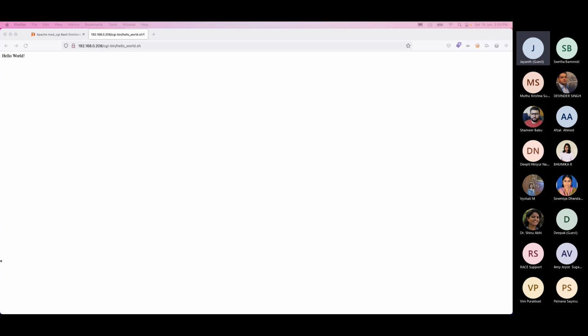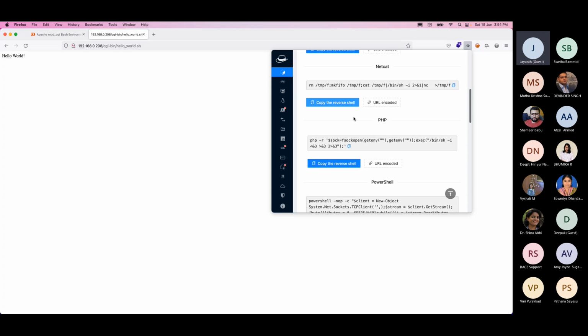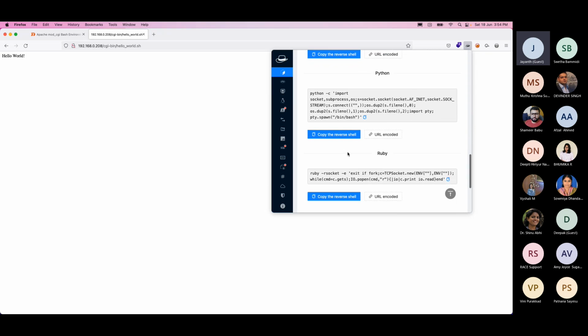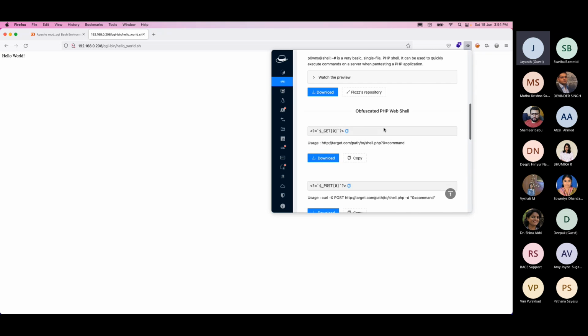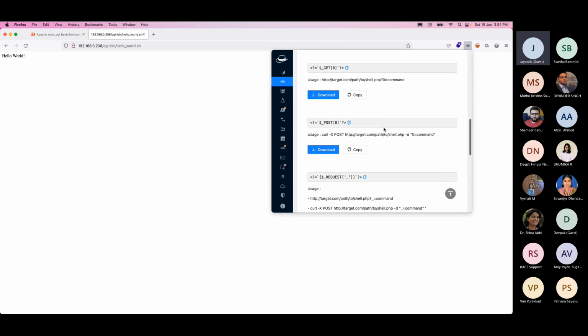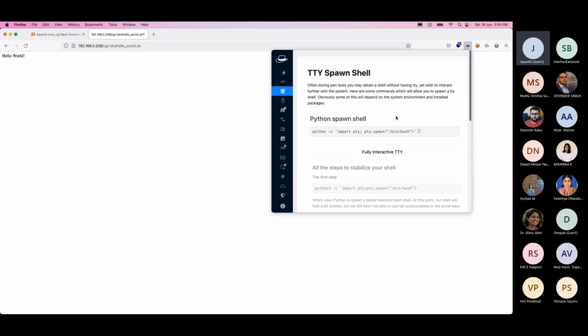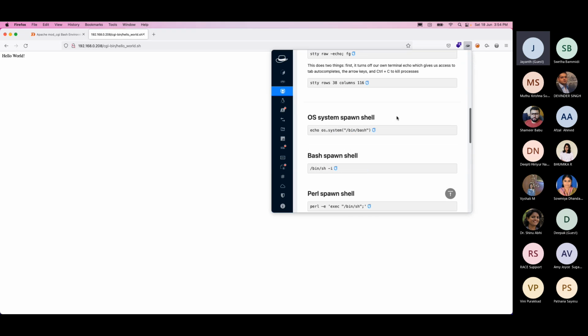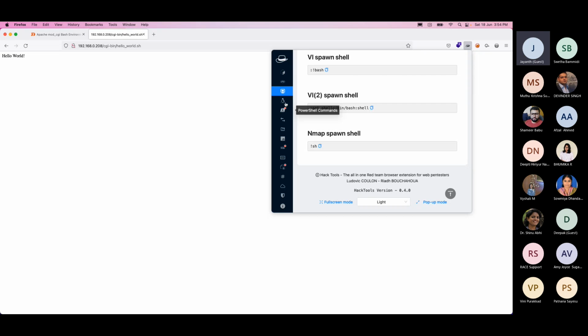Somehow you are not there with your notes while you are performing a pen test. This particular extension is more than enough. It has every command that you want to learn. So if I go on reverse shells, you can see all those reverse shells that you can use, Perl based, Python based. Web shells, all PHP related web shells that you can execute on gaining access to the web application. TTY, you can actually spawn a new shell using all these commands, right?